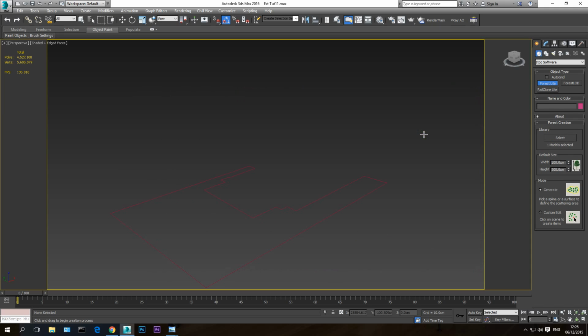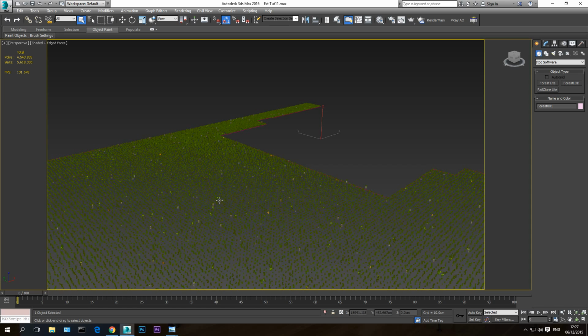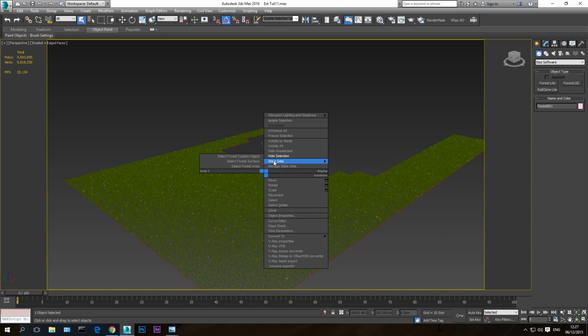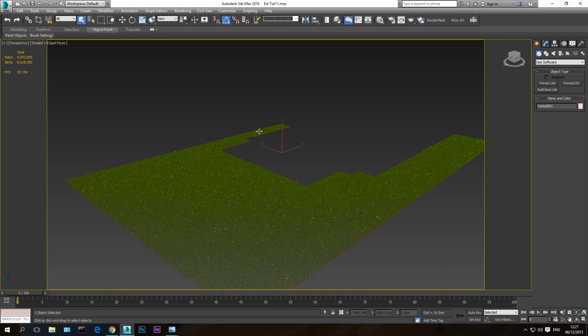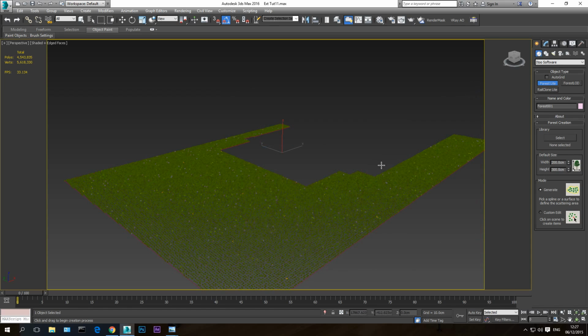So double click on it and then just hit the line that you created. That's it. It created the grass. You can't see the grass in the viewport, but once you render, you will see it perfectly. It's that simple. In order to create grass, you just create a shape of where the grass is going to go, hit Forest Lite, select from the lawn that you need, double click on it, and then just click on the line that you created. That's it. You have the lawn in your scene.